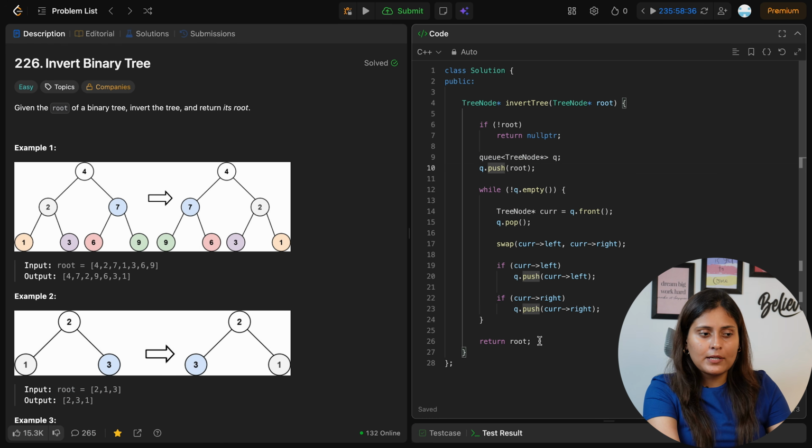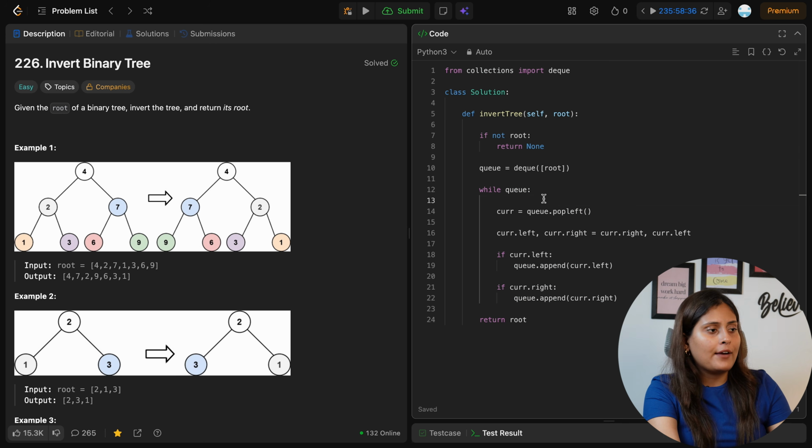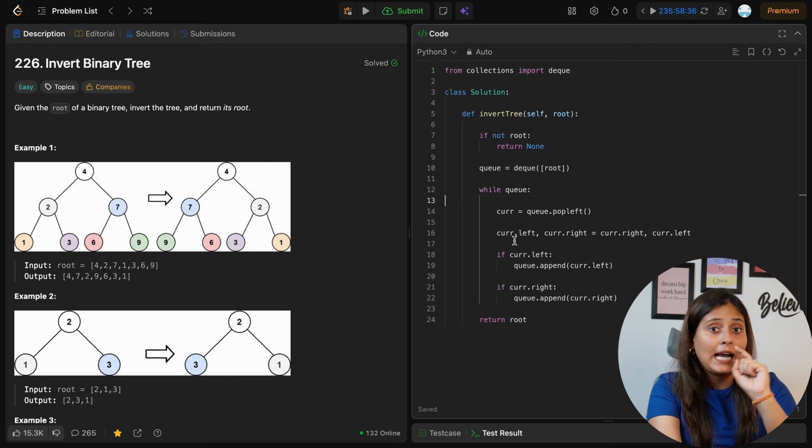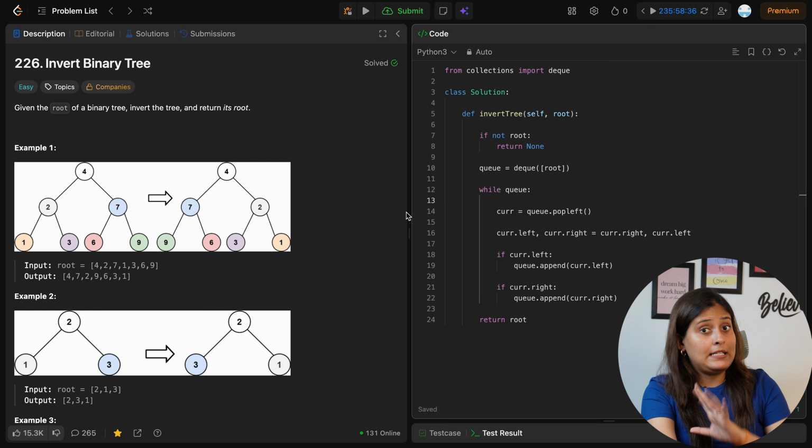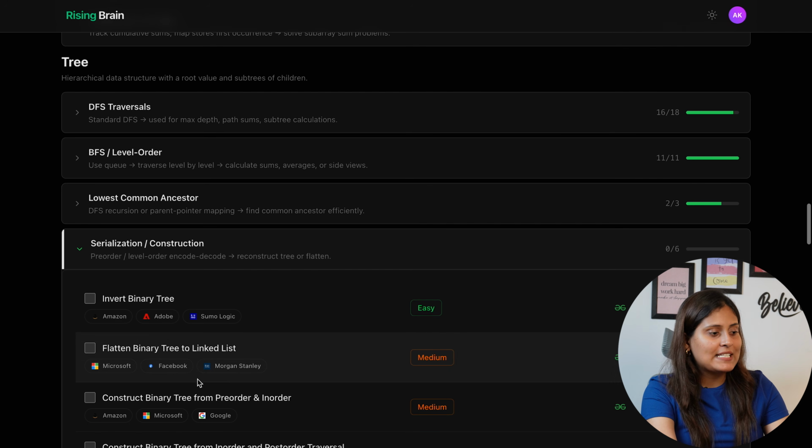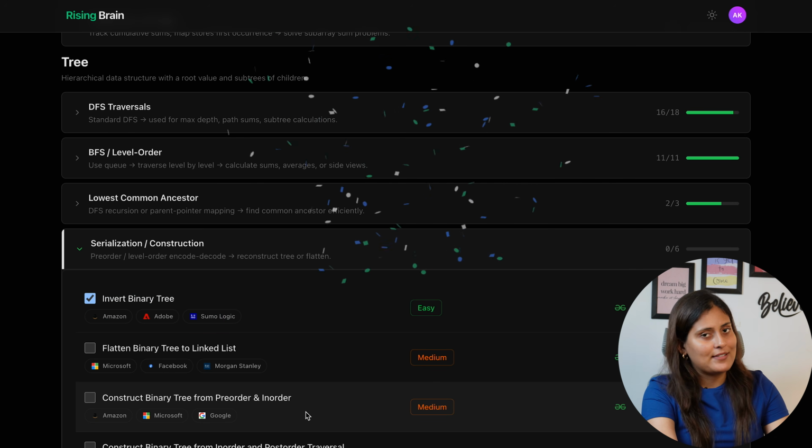Here is the C++ code for the BFS approach, and here is the Python code for the BFS approach if you're from a Python background. So I hope you understood both the DFS and BFS approaches. If yes, and if you are able to do it on your own instead of just watching the video, then you are definitely eligible to go to the sheet and mark the very first question as done.